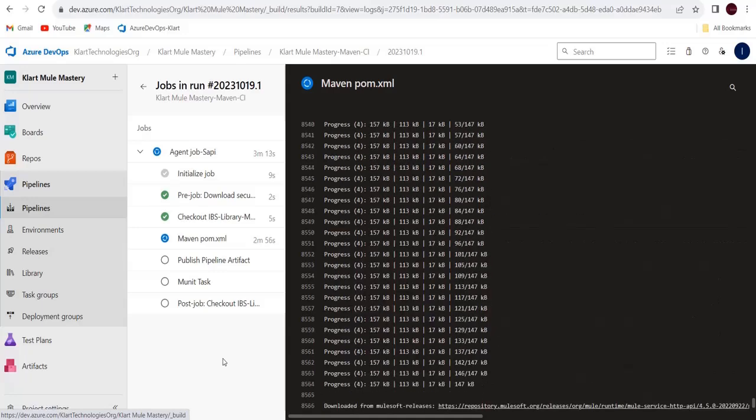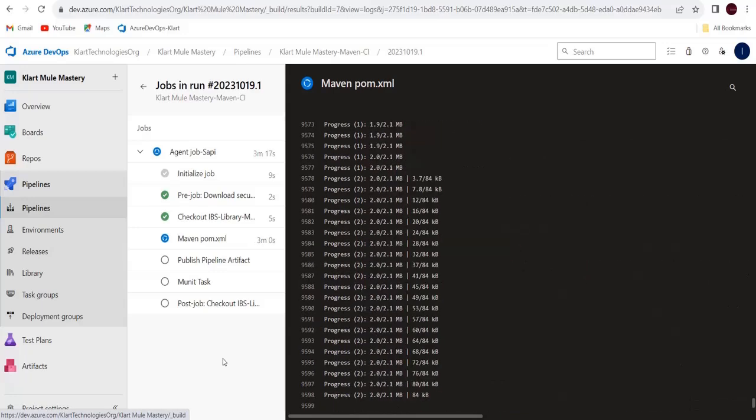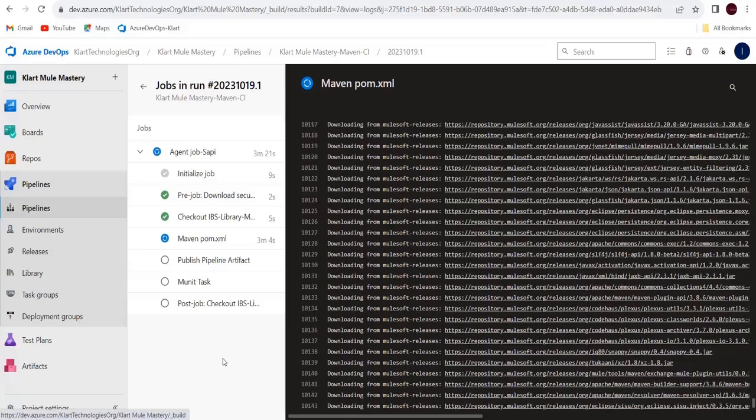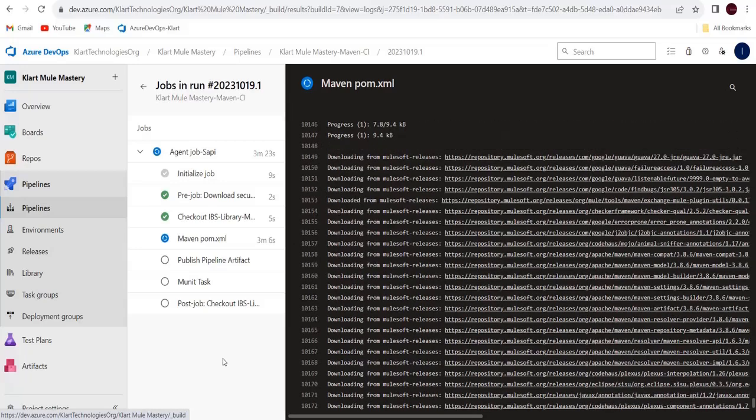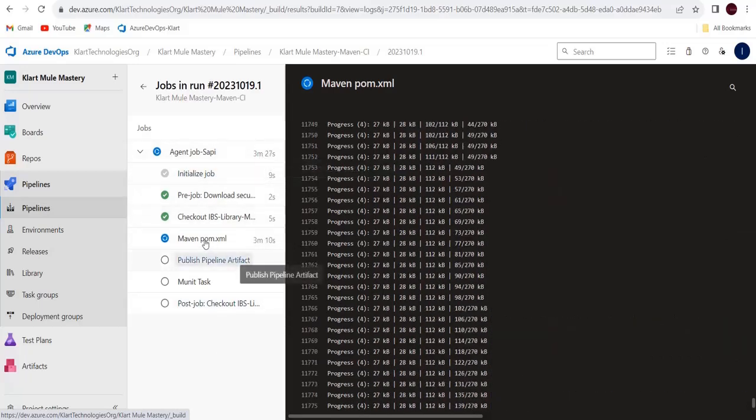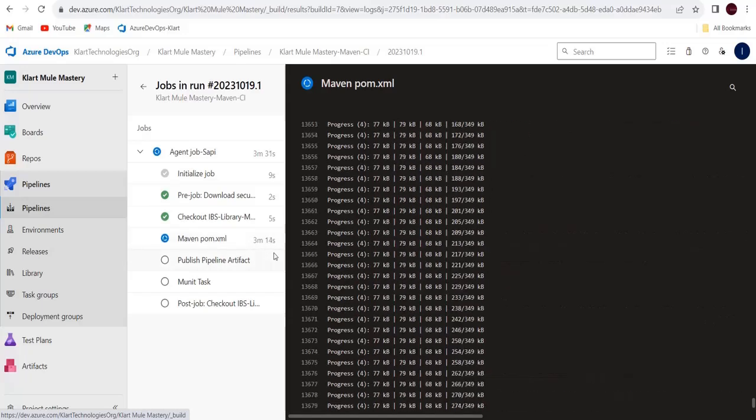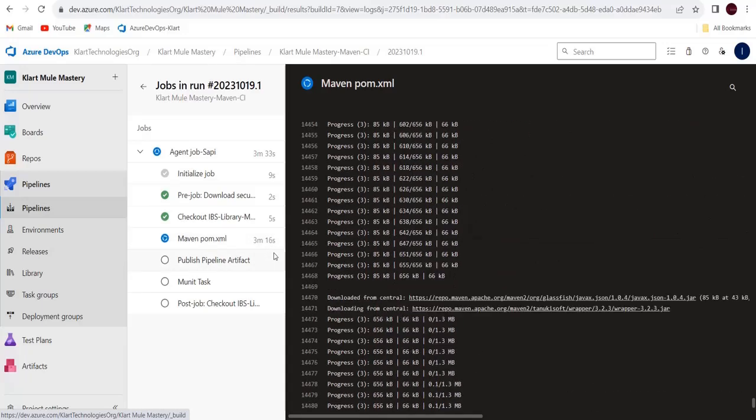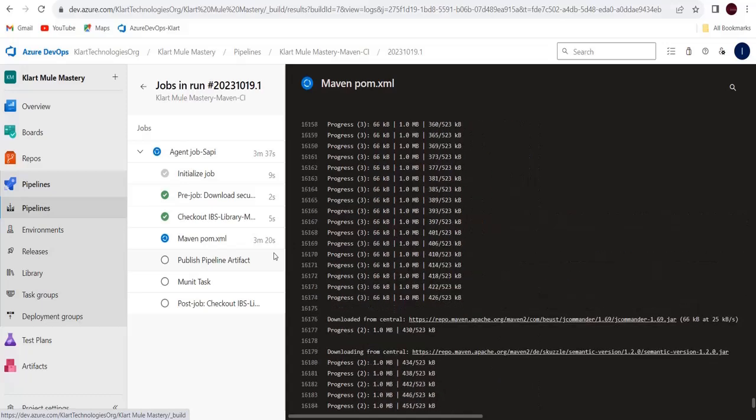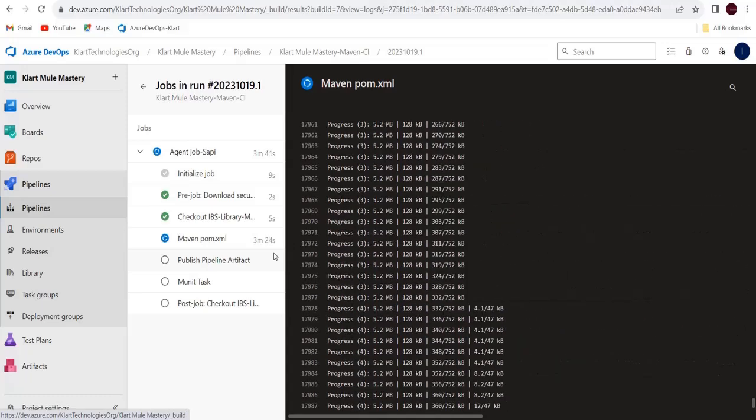Let's see how much time it will take. Usually it will take 10 minutes also, maybe sometimes, but now it is 3 minutes 21 seconds. You can see the time here for the entire agent, and for this particular task you can see the time here, 3 minutes 13 seconds. So I think we have to wait, and once this Maven step is done, then the next 2 steps will not take much time.